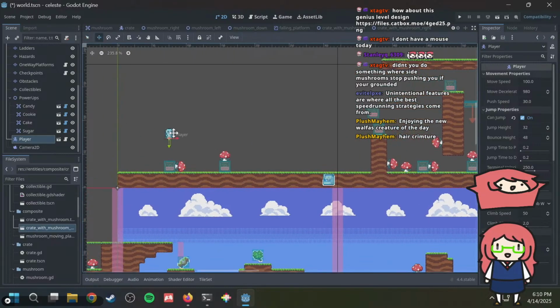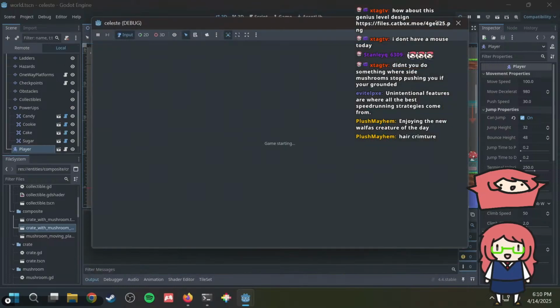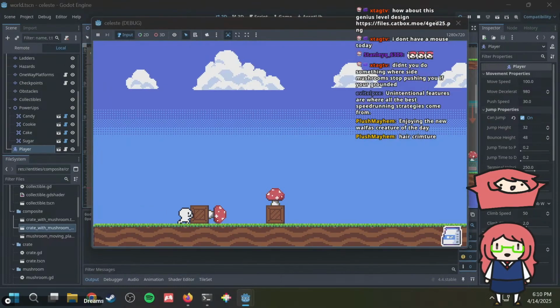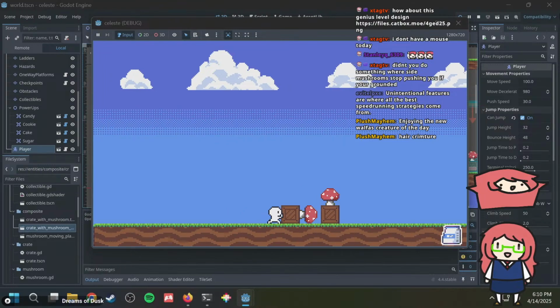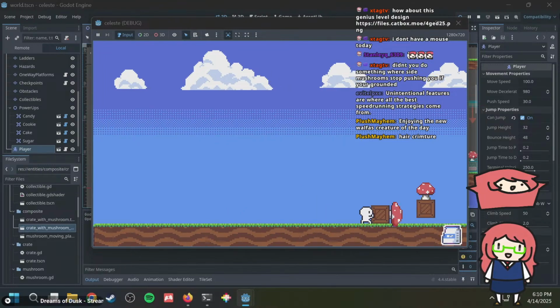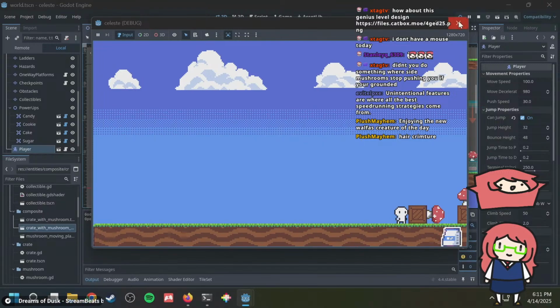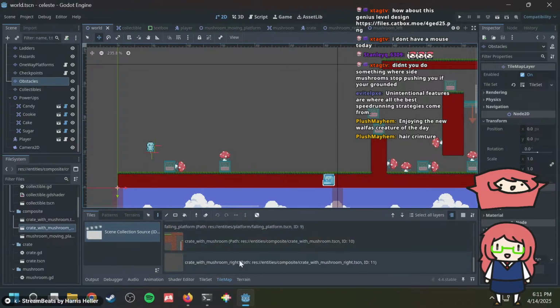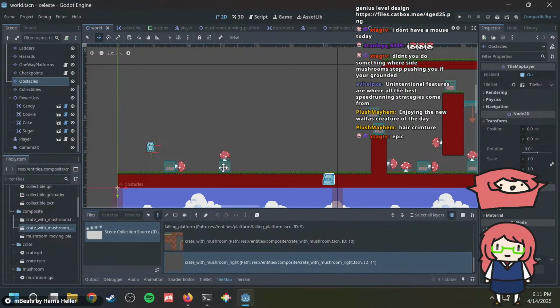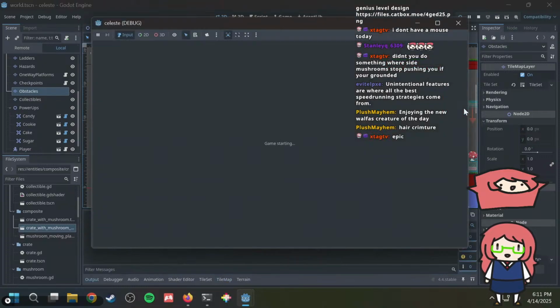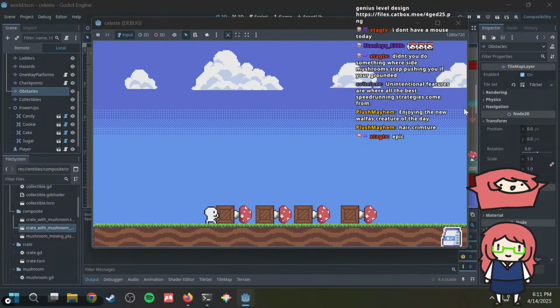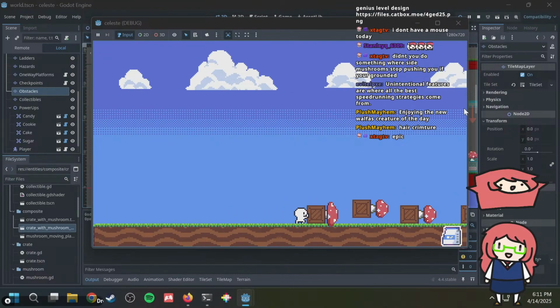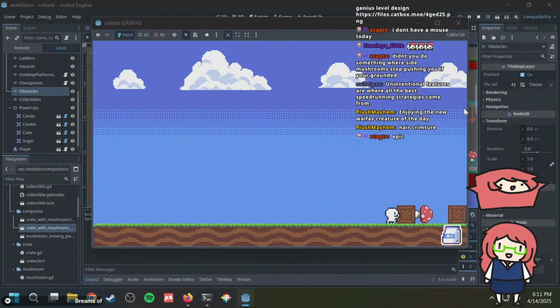Alright, let's test this one out. What do we got here? Mushroom. You can push this one. Oh wait, it works. Guys, it works. Hold on. If that works, then surely that means you can push chains of them. This surely does something. Oh shoot, that's kind of cool. That's pretty neat.